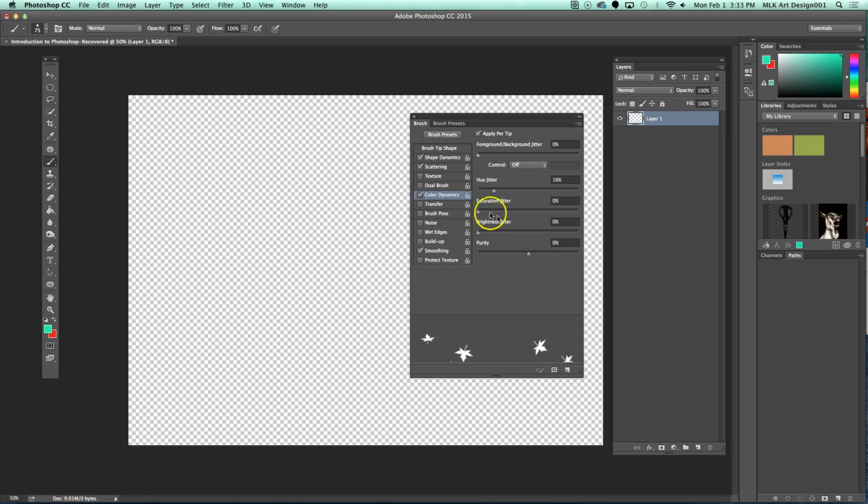Saturation jitter, this has to do with how bright the colors are. I can set that a little bit to get some variation. Brightness, I'm going to leave the brightness there, and purity, I'm also going to leave that alone.